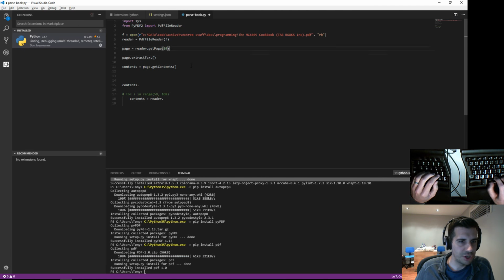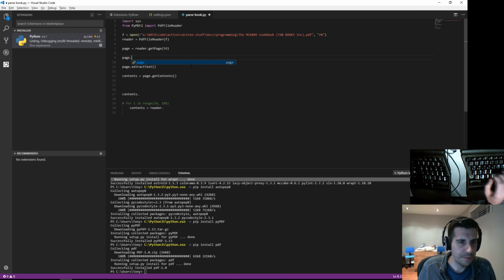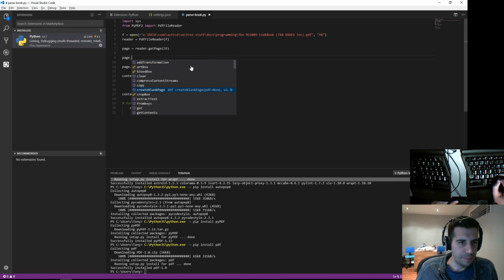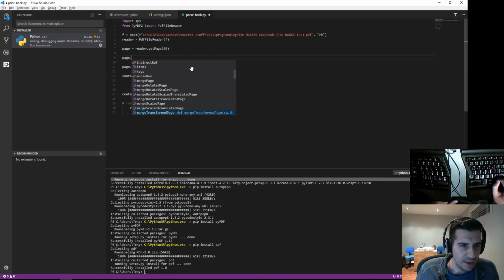I found this function on page here, so if I do page dot, I can see there's a whole bunch of stuff. Apparently I can iterate over keys and stuff. I kind of looked at that, but it's not really what I'm looking for, because it's more about the structure of the PDF file. And what I'm trying to find is to get at the text.